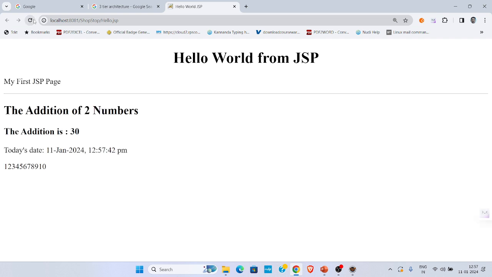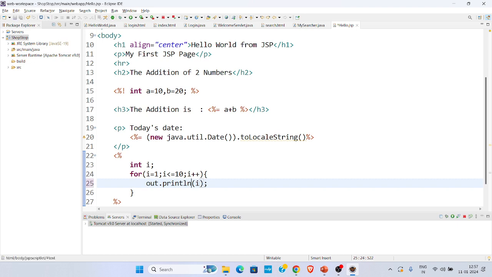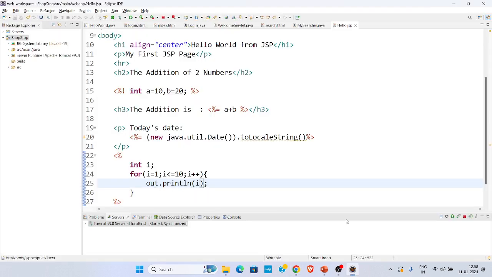So just look here. I'm not running again. I'm just trying to come here and refresh. Why? JSP pages will not be recompiled after making modification. So, displaying the numbers from 1 to 10. println for the next line, yeah, I'm getting space.